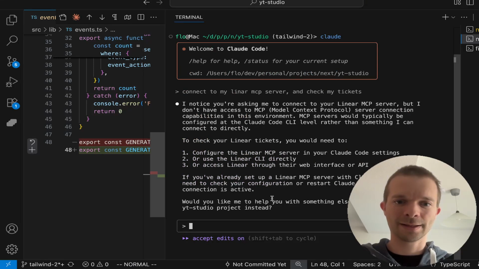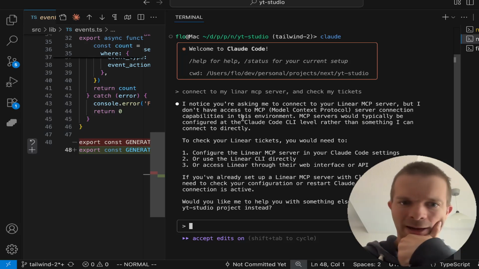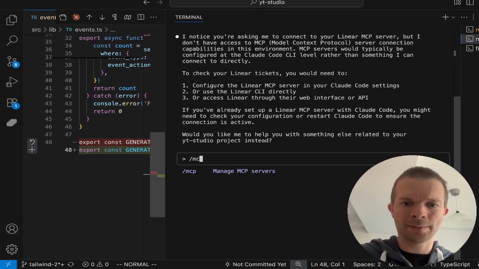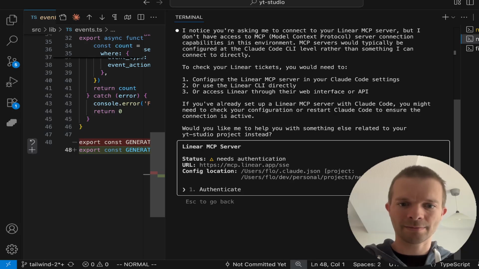Let's see. I notice you asked me to check your Linear tickets. You would need to set up the server in your Claude Code settings or use the Linear CLI directly. If you already set up Linear MCP with Claude Code, you might need to check your configuration or restart Claude Code. Okay, let's see MCP. And there it is. Okay, I have to log in. Okay, let's do that. Yeah, let's authenticate.